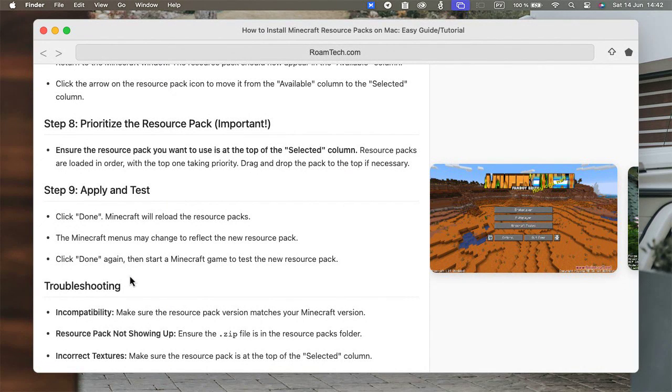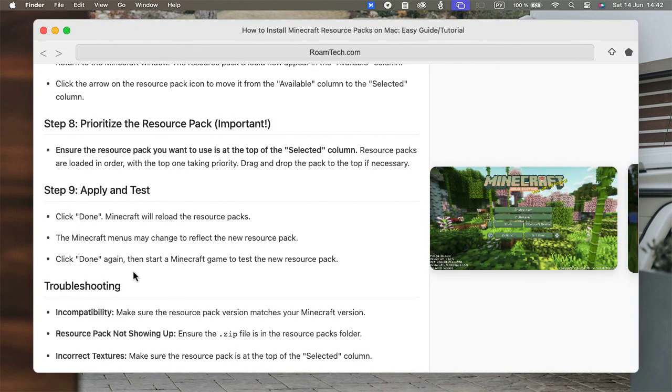As you can see, the new resource pack is working. This one, Faithful 64, is based on the vanilla textures, but is a higher resolution and more detailed. We can now start playing Minecraft with our new resource pack, just as we normally would.